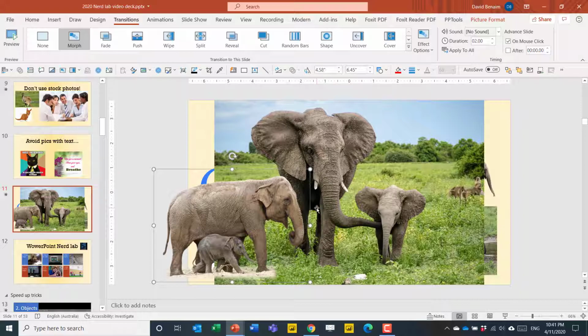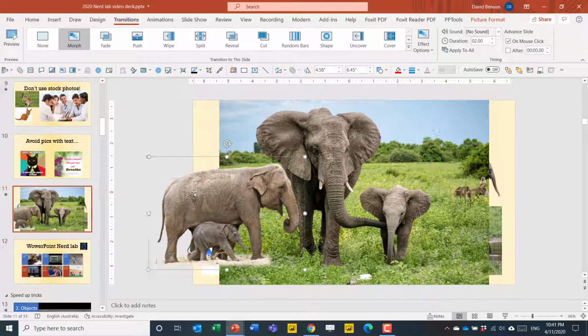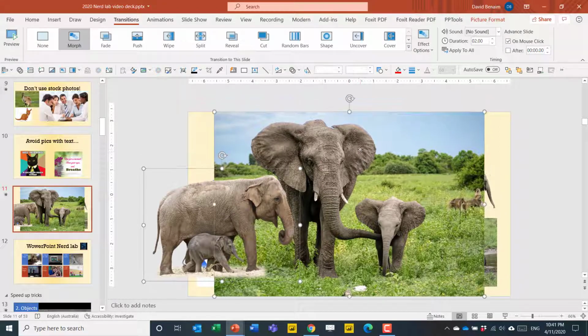However, I love a mixture of both. I love these full screen images that I think look really good on a full slide, and I also really like these kind of transparent ones to go in the middle of your slide.